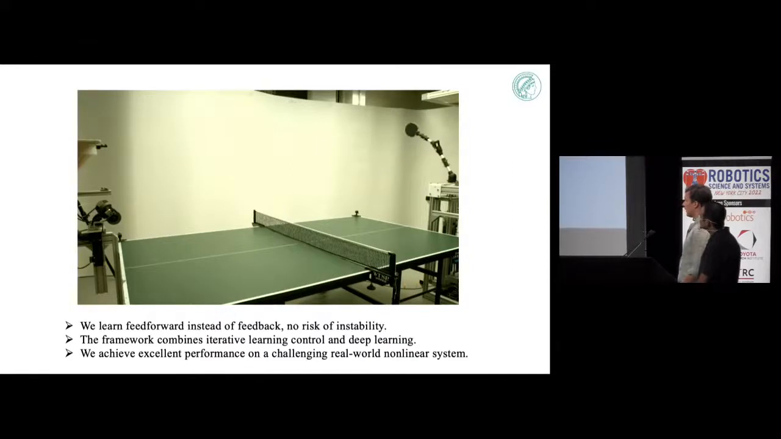So to conclude, we learn a feed-forward part instead of feedback to avoid instabilities. We combine the well-known iterative learning control framework with deep learning to generalize to new trajectories and achieve excellent performance on a very challenging real-world and nonlinear task. Thank you very much.